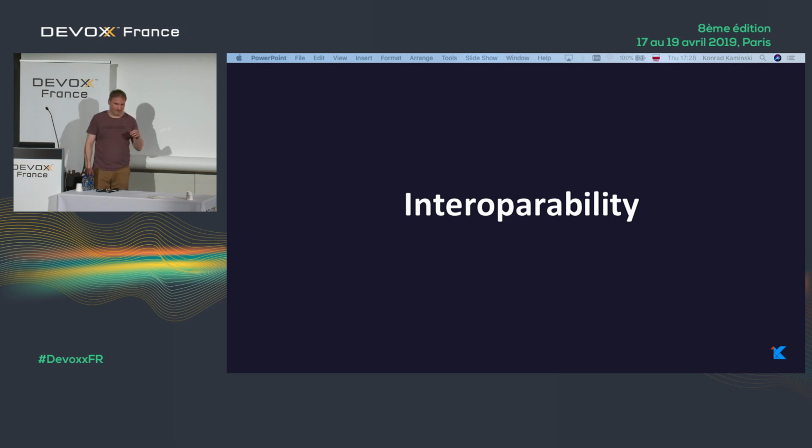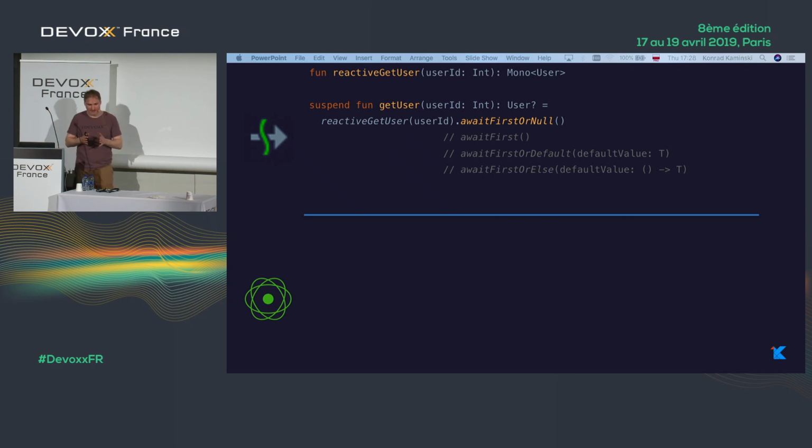Now, we've seen that there are some advantages and disadvantages of both of these solutions. So the question is, can we somehow mix them? The answer is yes. There are some interoperability libraries which allow you to mix both of these solutions. For example, if you have a function which returns a reactive type, a mono, then you can easily create a suspending function by using one of the extension functions like await first or null, or await first. There's a number of those functions. We just take a reactive type and convert it into a suspending function.